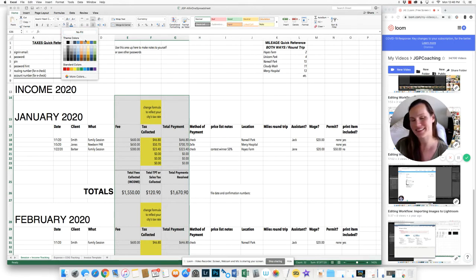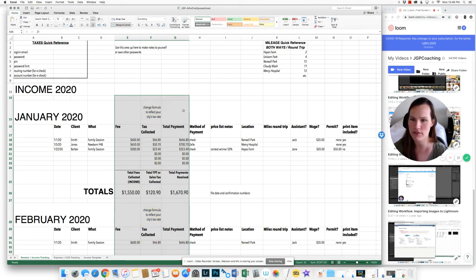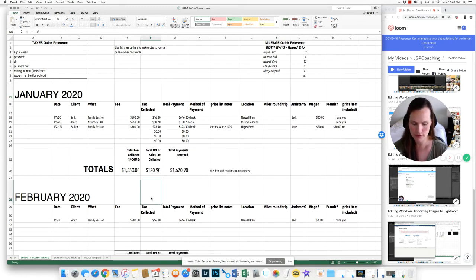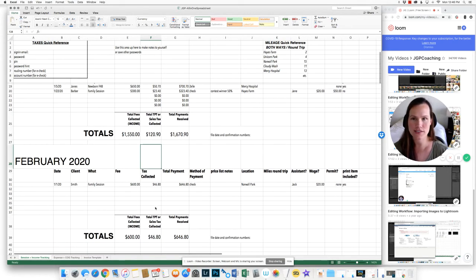Or if you're just picking this up in the middle of the year, you're going to change your formula right when you set up your spreadsheet. So we're going to make this no fill and delete this little note here. All right, so let's just do a quick February.